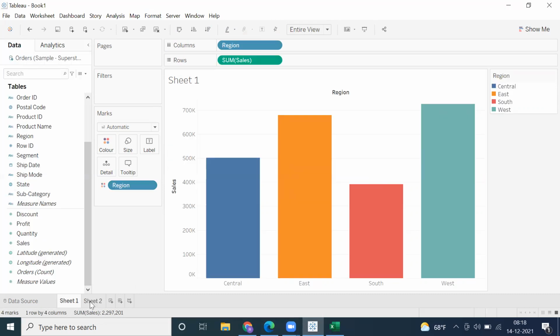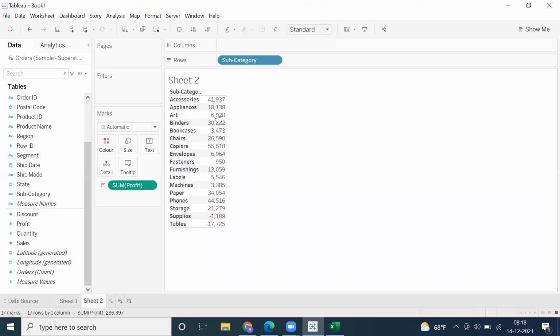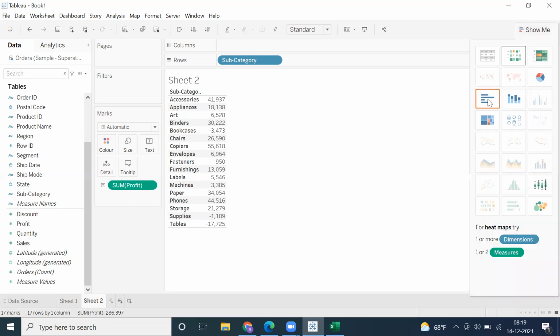Why? Because when you create a simple report set, I'll showcase the difference of animation. Basically we have this subcategory-wise profit, and you can see there are a few negative values, correct? Sometimes you'll get the requirement like, hey, I want to create a bar graph, subcategory wise.